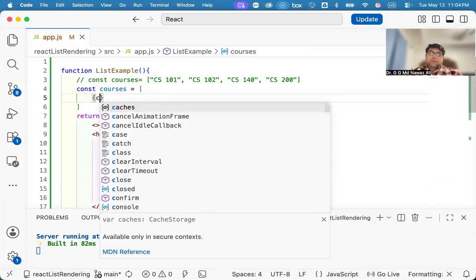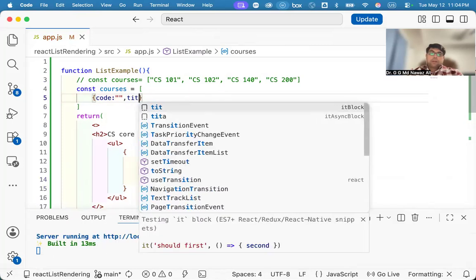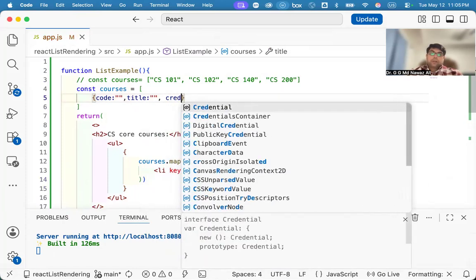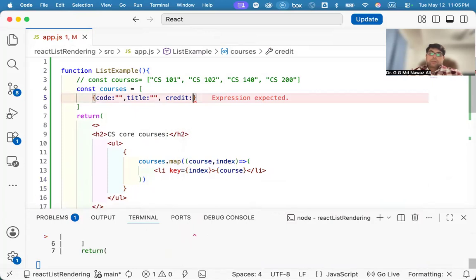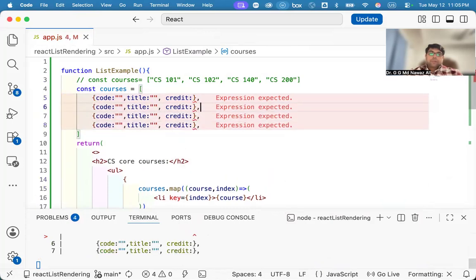So the course will have course code, and then we'll have the title, and then we'll have credit. Let's say this is a number, so I'll not write it as a string. Okay, let's say that these three information. Since I want to just copy paste, let's say that we write for the four courses. Okay, so now write the information.